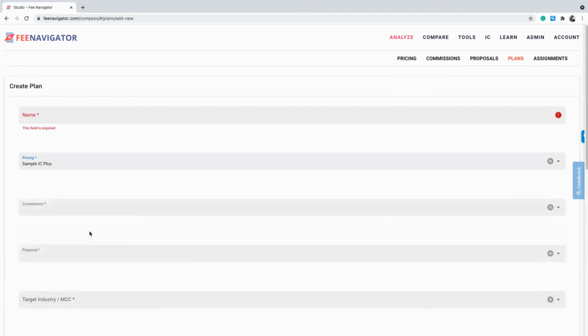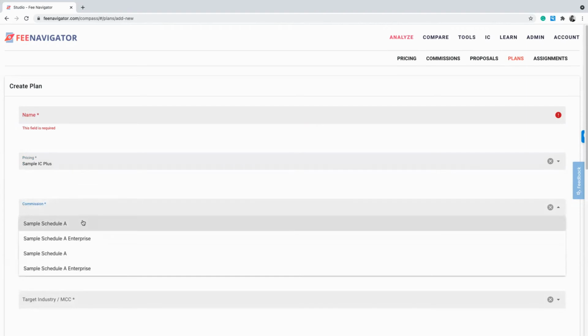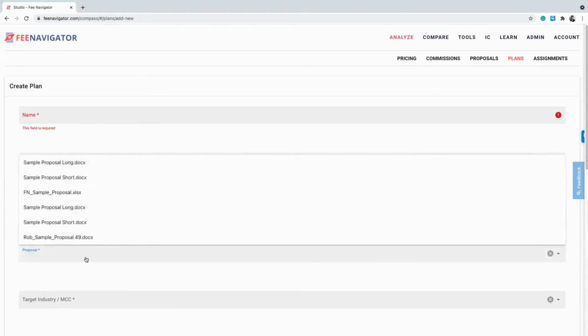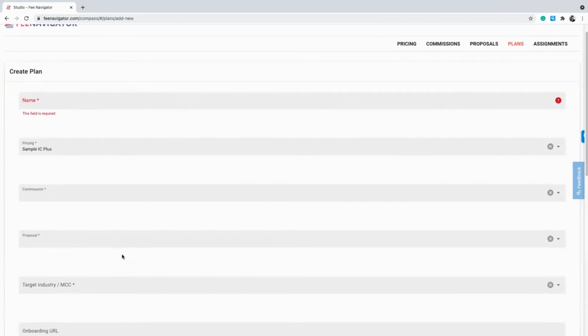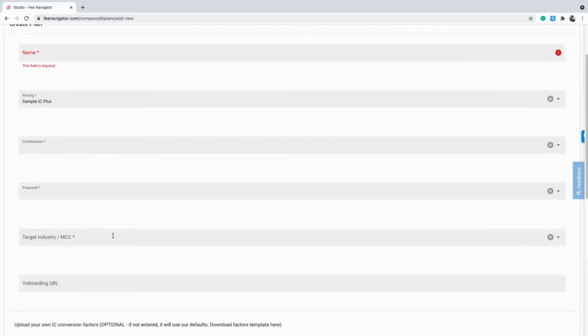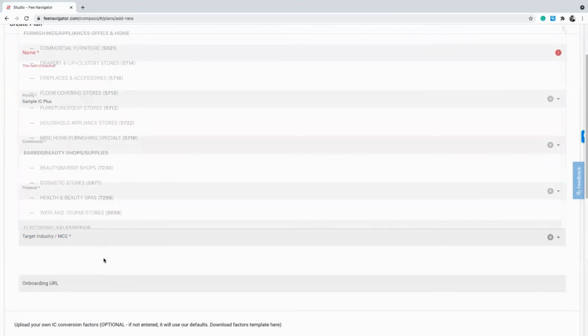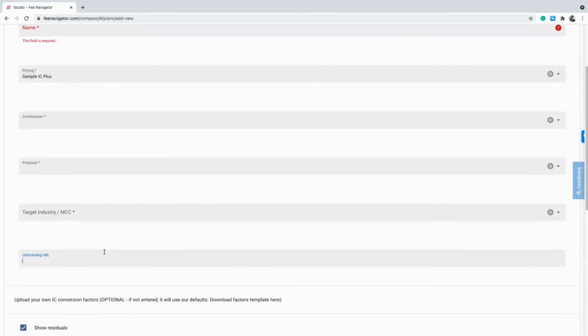Similarly, when you click Commissions and Proposals, you'll see the commissions and proposals you previously added, which helps you complete your plan. If you have a proposal for a specific industry, choose the MCC code. The onboarding URL is not required to proceed at this time. That will be coming at a later date.